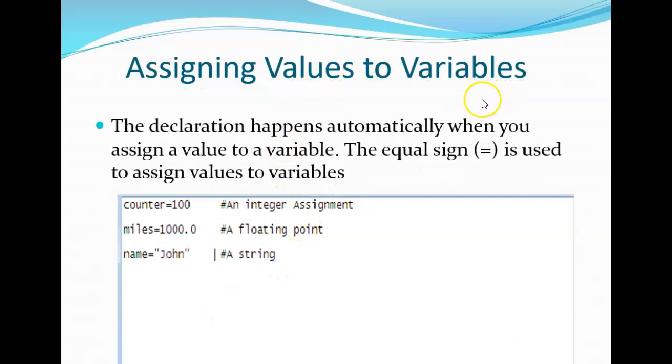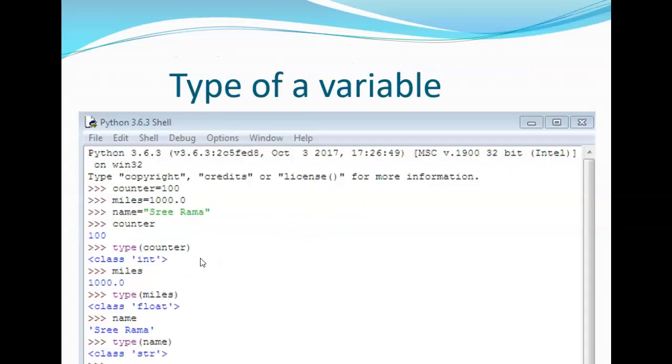Assigning values to variables, like this is a Python IDLE example window. Counter is equal to 100, it is an integer assignment. Miles is 1000.0, a floating point. Name is John, some string. Assigning by using the assignment operator.